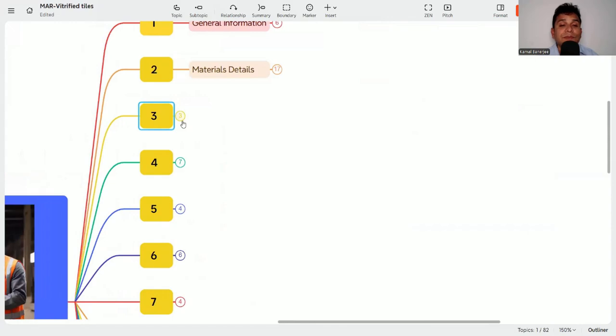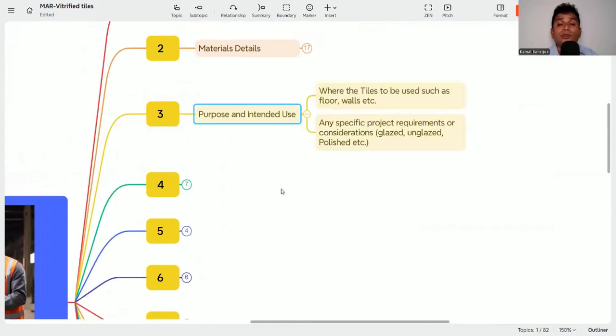Then the third criterion, purpose and intended use. Where the tiles are to be used, such as floors and walls, maybe the ground floor or the first floor or the podium area or the toilet or the dry area, exactly where it is to be used you need to mention. Then any specific project requirement or consideration.